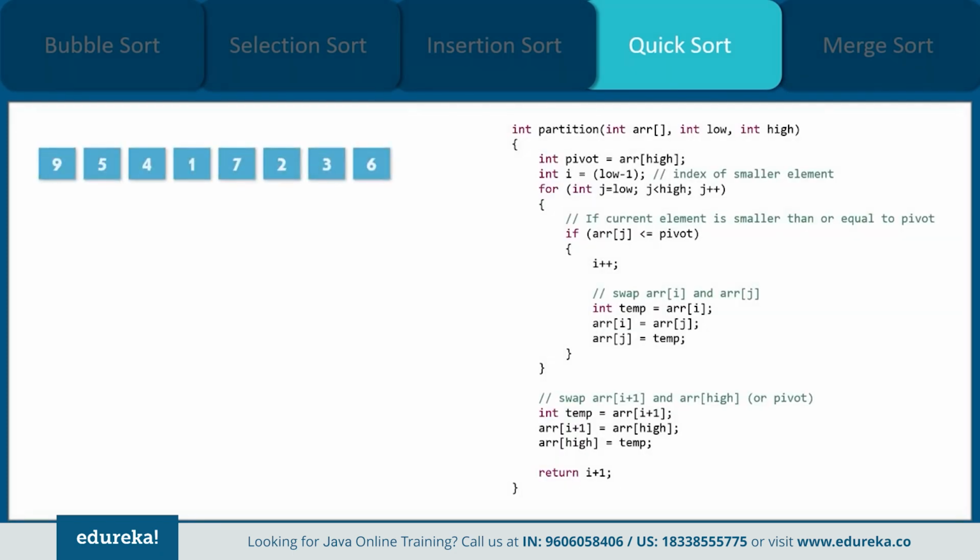So consider the set of elements 9, 5, 4, 1, 7, 2, 3 and 6. What we try to do over here is decide one of the elements in this array which can serve as a pivot. The pivot element can be either the first element, the last element, the middle element, or any random element of your choice. So it can be any element.